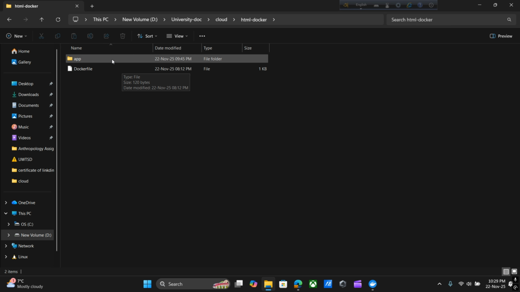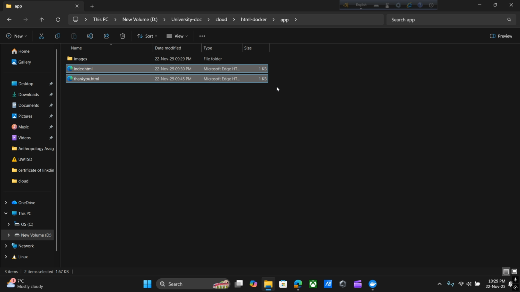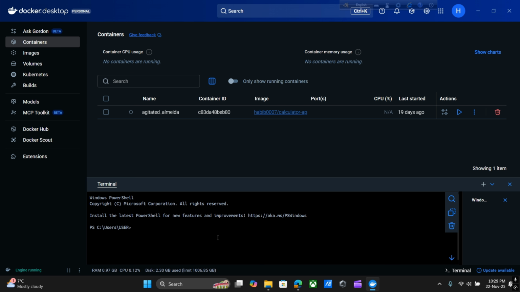So this is my Dockerfile, and in the app directory, this is my app folder, these are my HTML files. I have opened my Docker Desktop software. In my software I have to go to my directory, which is situated in my Docker Desktop folder. That is my directory. So I have to build my Docker HTML file.